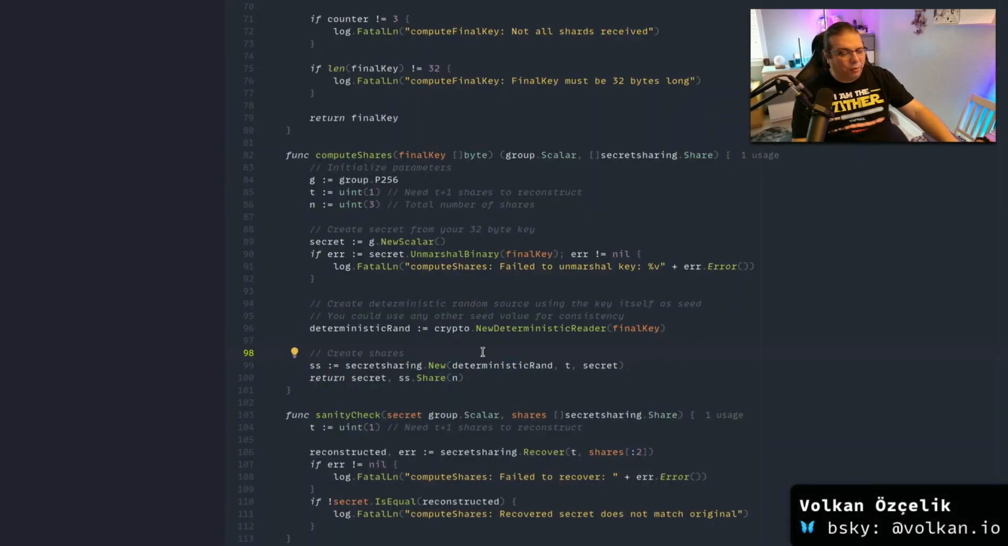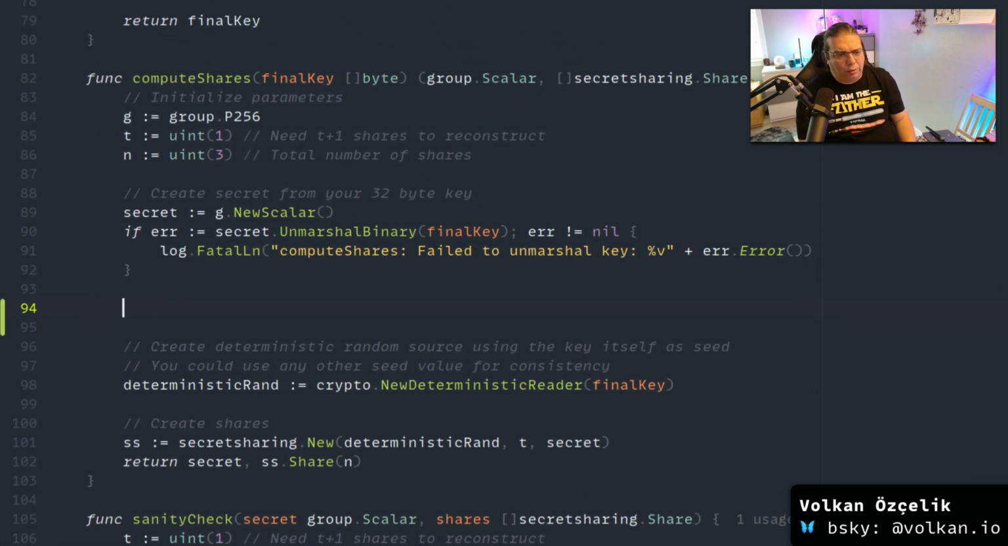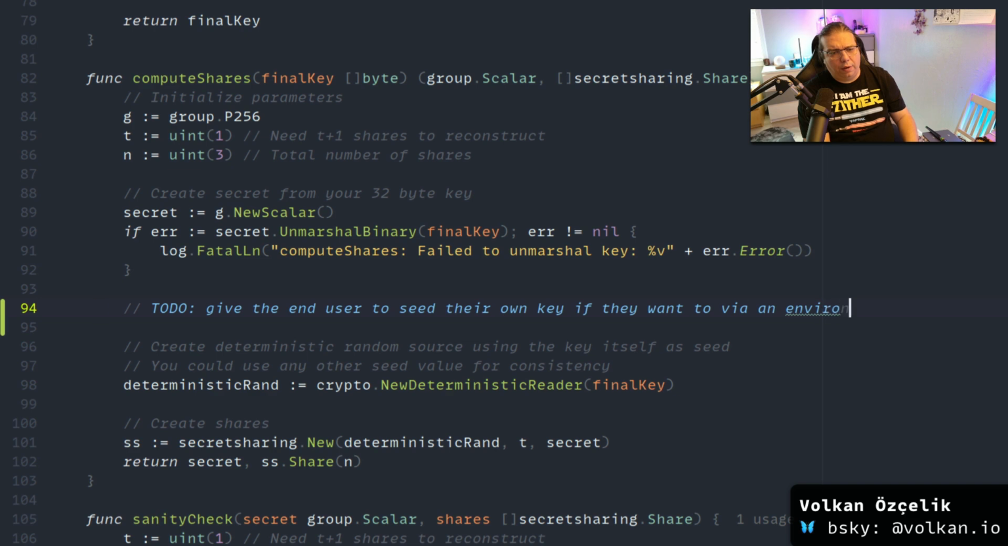I have gotten a bunch of questions on certain discussion groups about, how secure is this? Shall we seed a different key? Which can be optional. Let me also add a to-do item. To do: give the end user the ability to seed their own key if they want to via an environment variable. So the end user can optionally configure the key instead of reusing that final key, but that would be more cumbersome, to be honest.